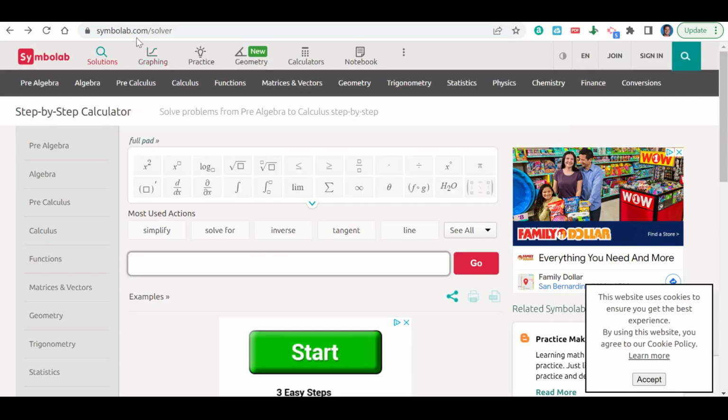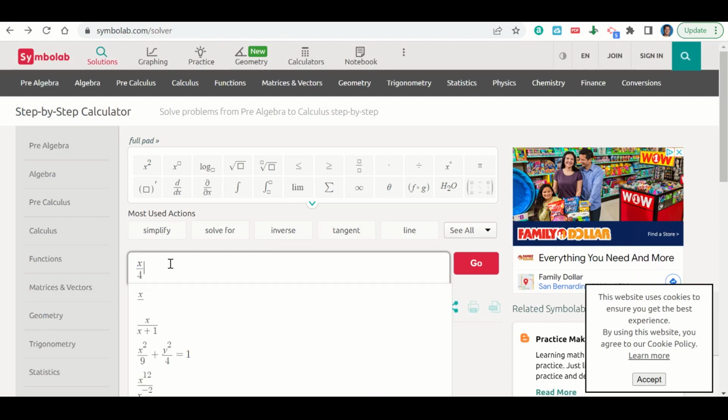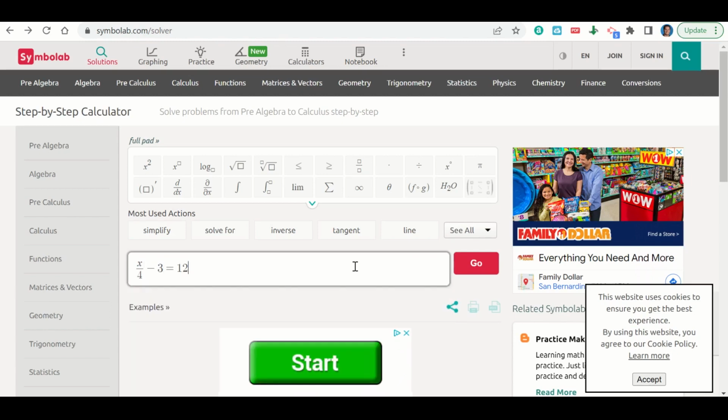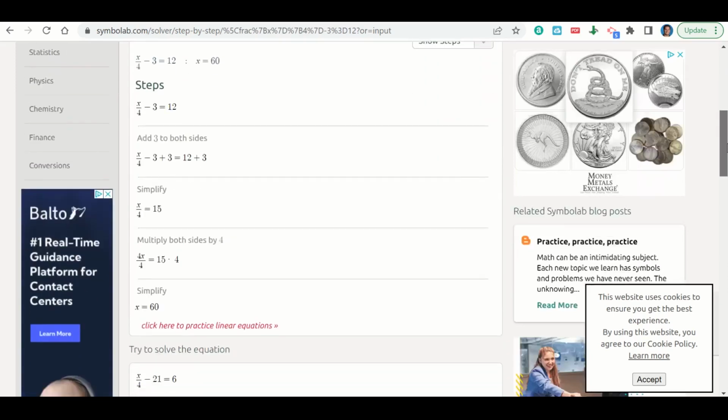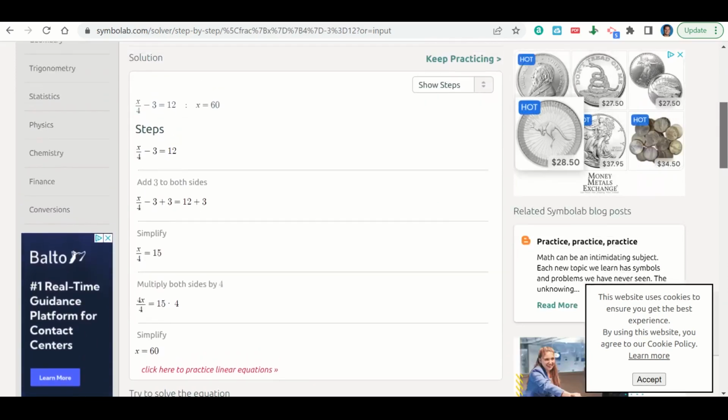So we go to symbolab.com and we go into this bar here and we can go ahead and put our equation. So let's say we had an equation x over 4 minus 3 is equal to 12. So that was our equation. We wrote it in here, and we're going to go ahead and click go. And it'll give us our answer here, but it'll also show us step by step how to do this.